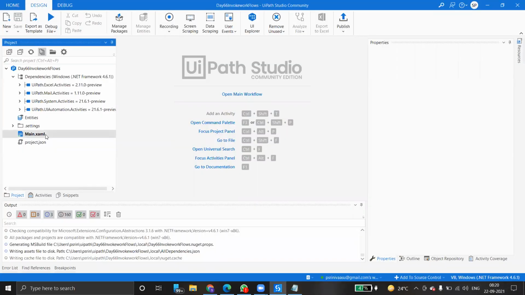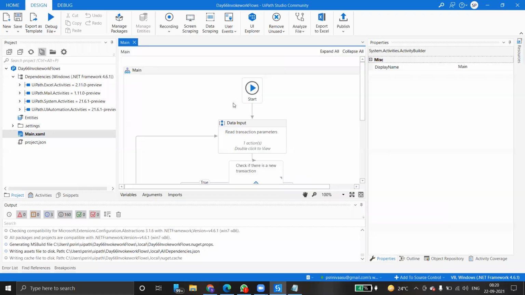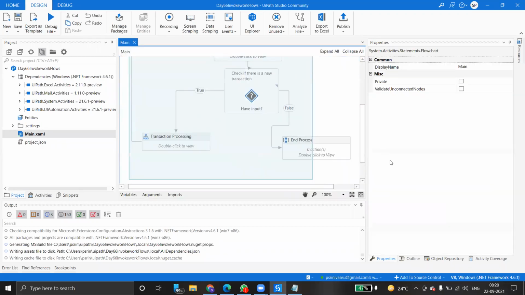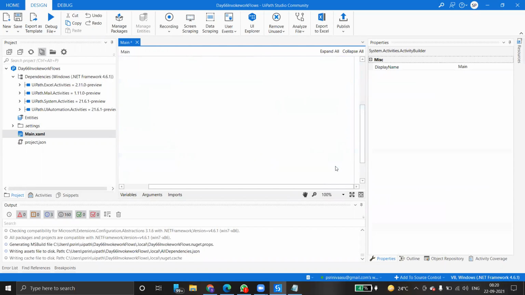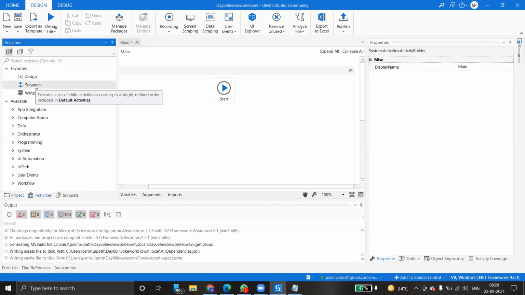Okay. Now we have the main.xaml file. So I'm just going to remove all those things not required for me. Remove. Okay, so start is there. Then go to add sequence here quickly. So activities, sequence.